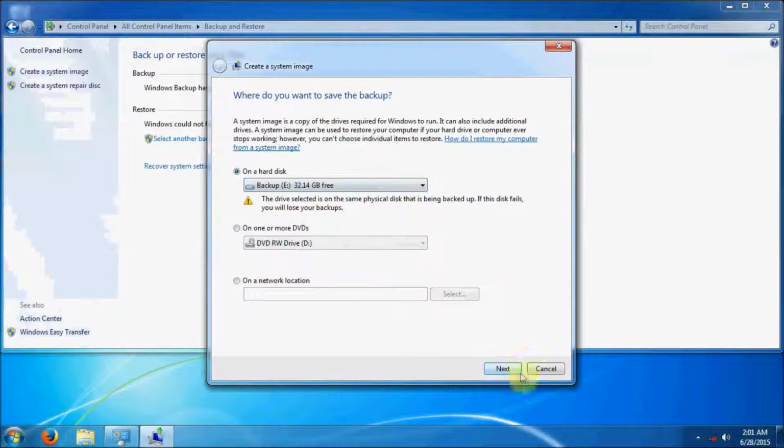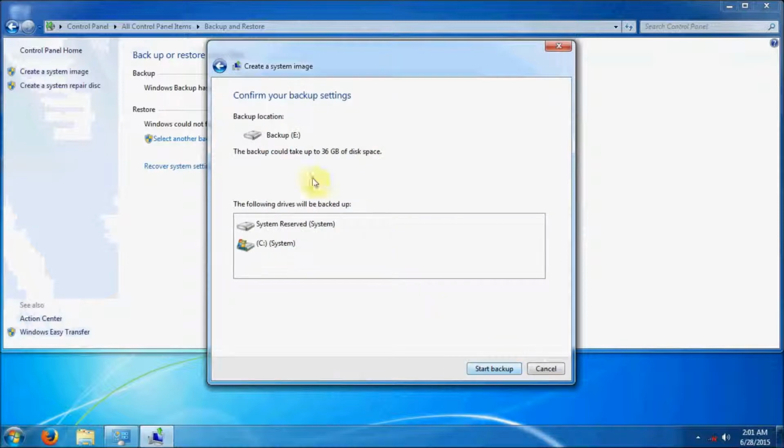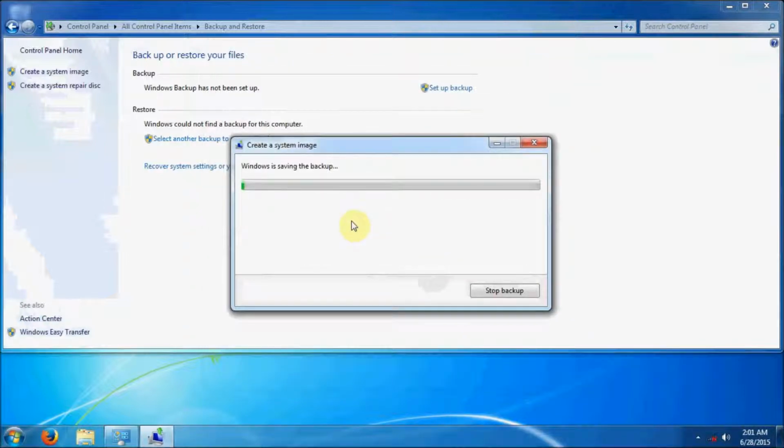So I'm going to select the hard disk, and I'm going to confirm my backup settings, which is to the backup drive partition that I've created. And it tells you the drives that it will be backing up from, which is the C drive and the System Reserved system drive. And we're going to start our backup.